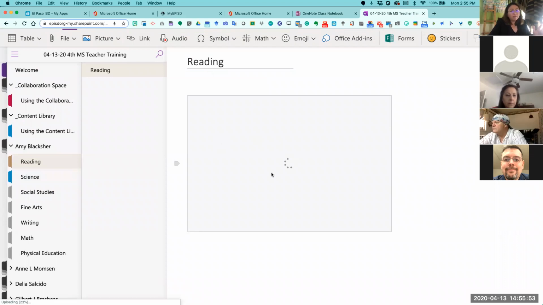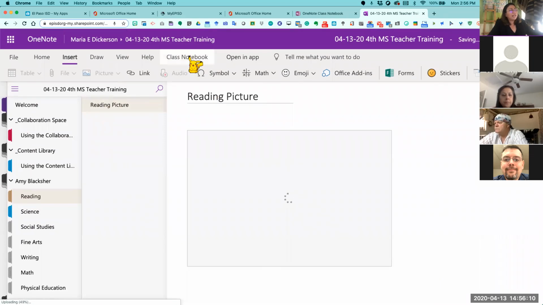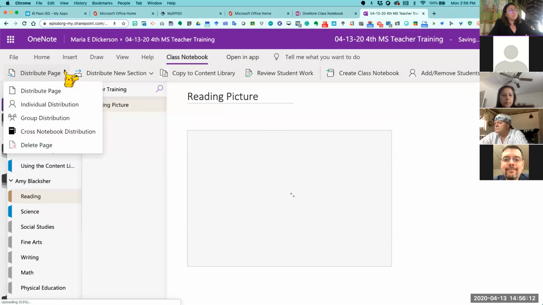Well, you don't have to keep on inserting it in every notebook of your students, especially if you have 10, 20 students. What you can do, okay, reading picture, okay. So this particular page, I'm gonna click this and I'm going to class notebook and distribute the page to my group, right? Or to individual students, all right?